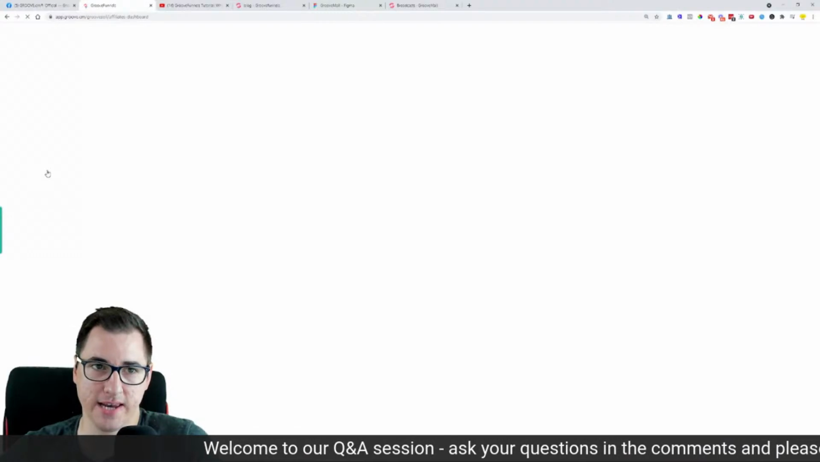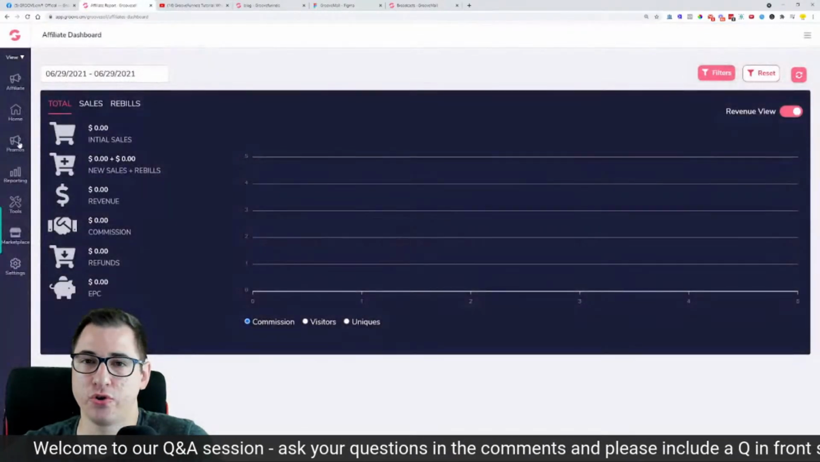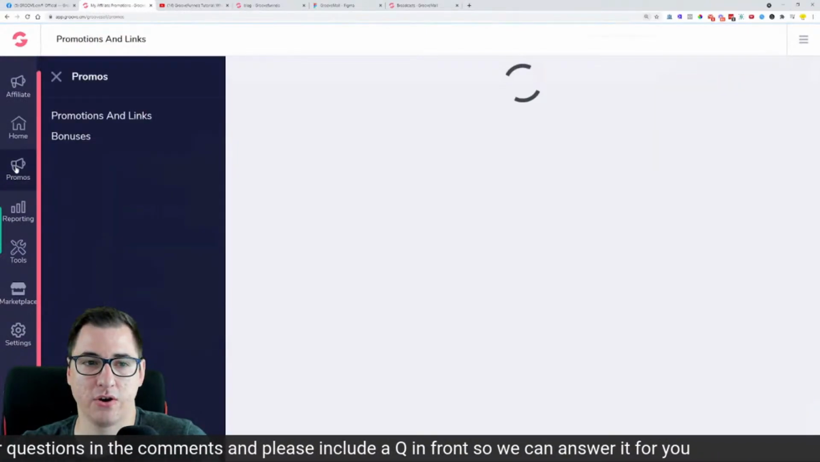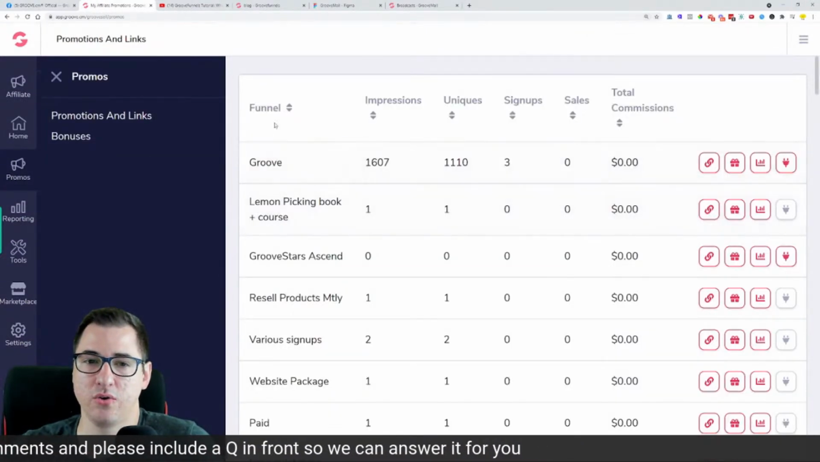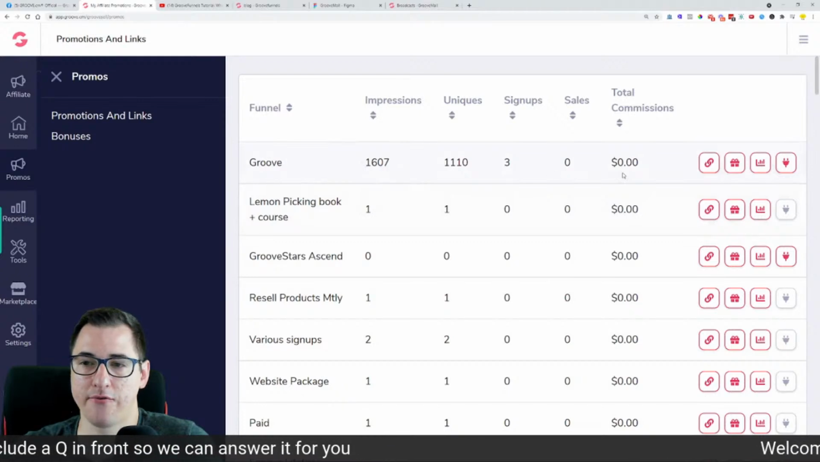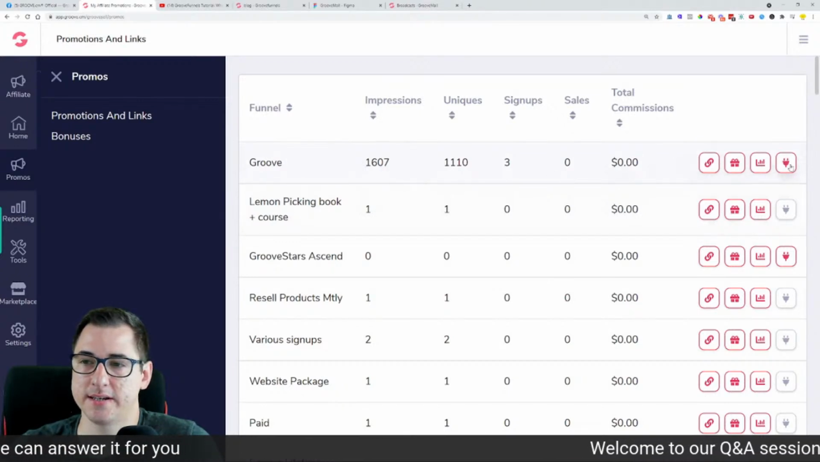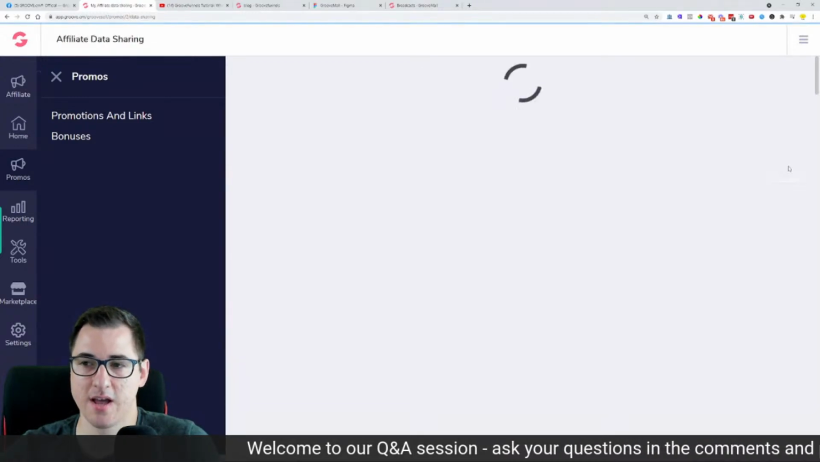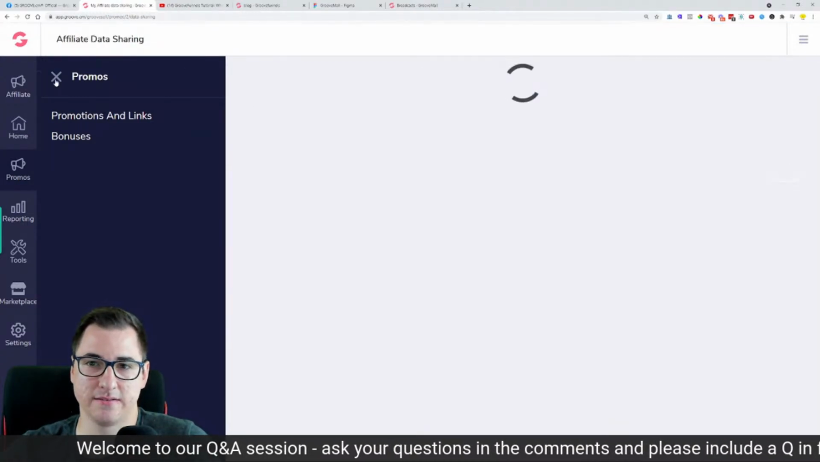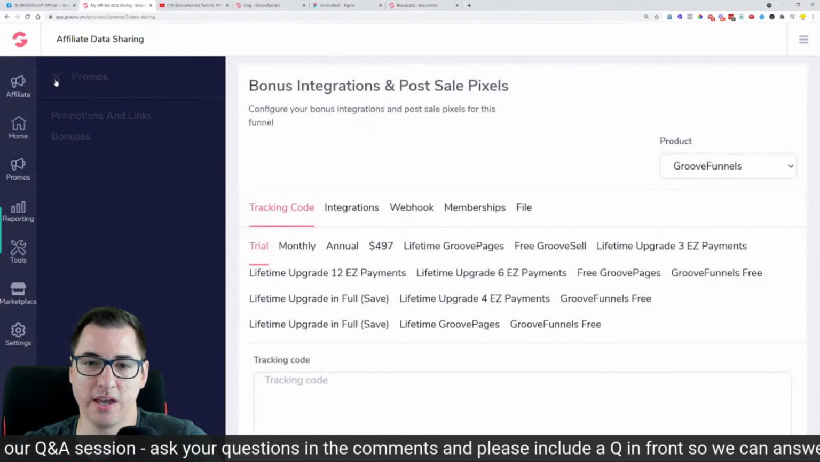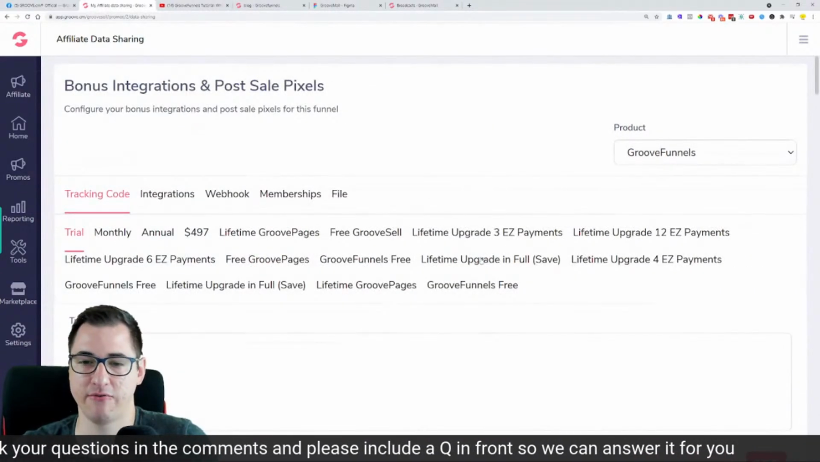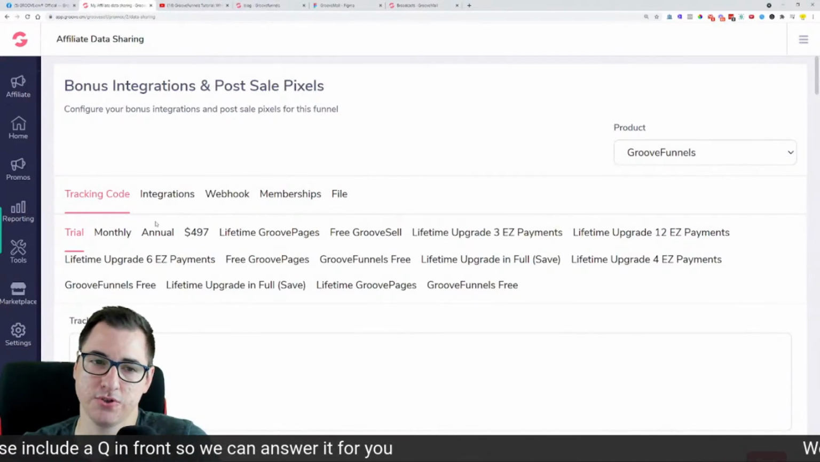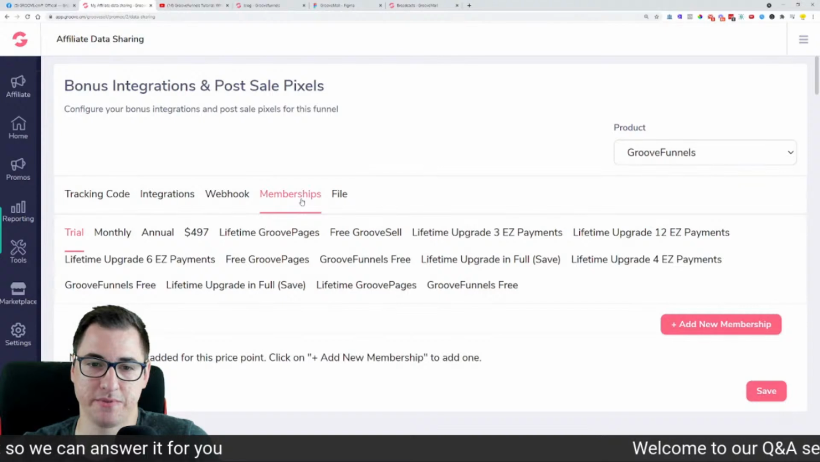Basically, this is Groove Affiliate. Here you manage your promotions and you click on promos. Let me just zoom in a little bit. You click on promos, and here you will see Groove as the top offer. Once you click on this plug icon, the last icon, it says integrations. Here is where you actually select what you will give to people that sign up on each and every one of these payment plans. So tracking codes, webhooks, memberships is what you're looking for.